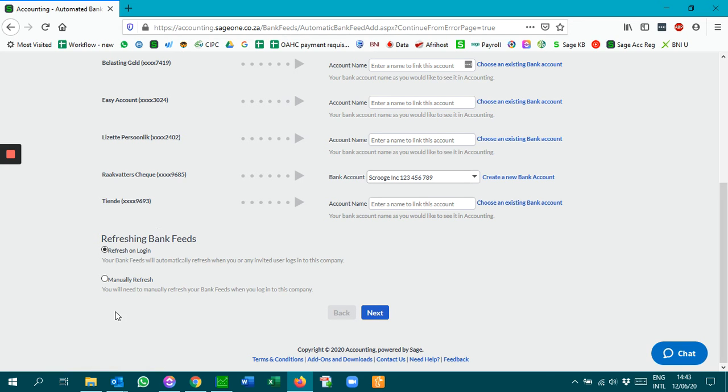You can also choose when you want to refresh the bank feeds. If you choose the top one, it will refresh every time that somebody logs into your books. So whenever myself or one of my subcontractors or yourself logs into your books, it will try to refresh. Otherwise, you can choose manually refresh. Then you will have to click on refresh now, which you might have to do in any case, as you will see when we get to the bank feeds. Okay, then we choose next.